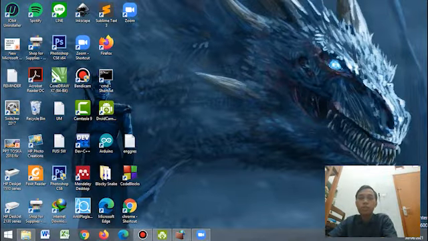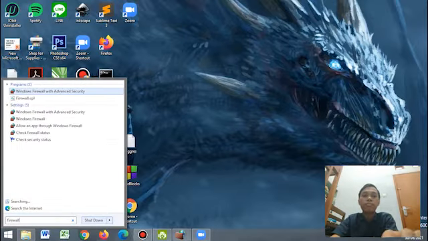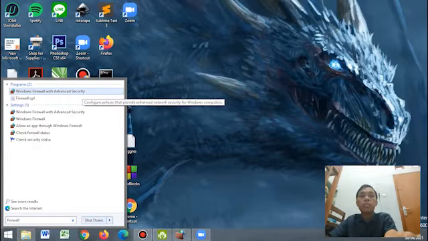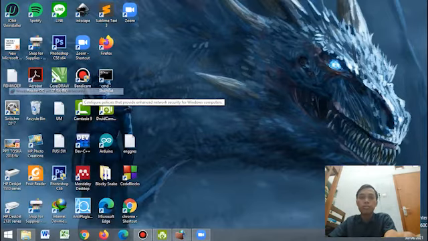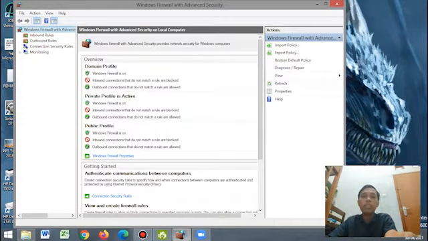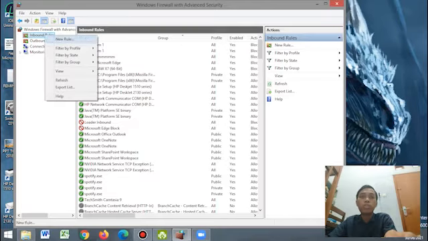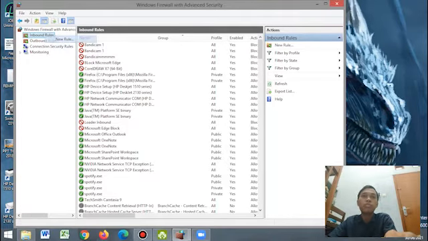Okay, I'm gonna show you how to block software connection with Windows Firewall. The first step is please type Firewall or Windows Firewall on the search box of Windows taskbar. Next, please open the application as usual. After that, the Firewall menu will appear, and then check the left column. Right-click on Inbound Rules and select New Rule.